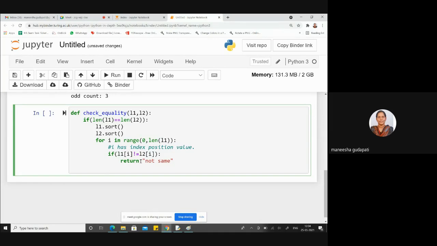Next, after completion of the complete for loop, I can simply return same. That means if this if condition never executed, what does it mean? It means that each and every element in list1 is matching with each and every element in list2.